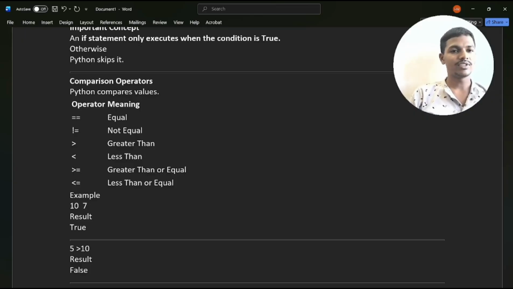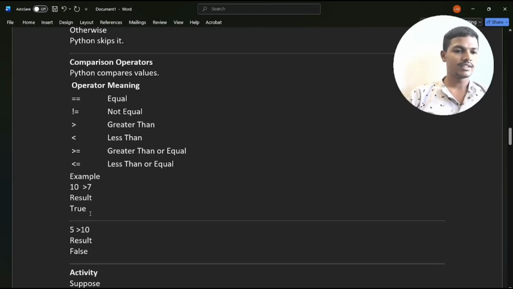this area will confuse, so listen carefully. 10 is less than 7, that is not right. So 10 is greater than 7, 10 is greater than 7. Like that we'll learn it. Then the result is true.